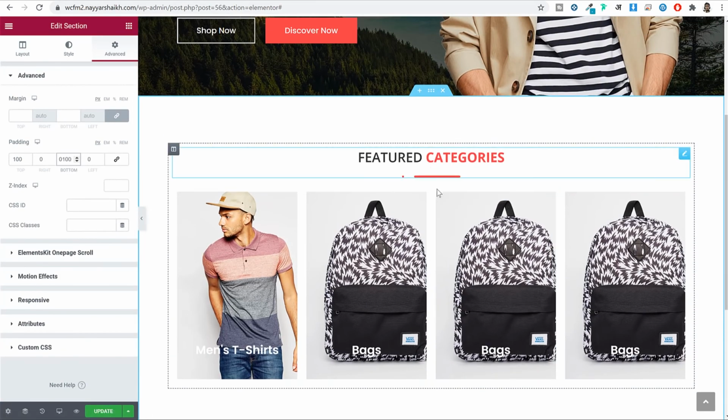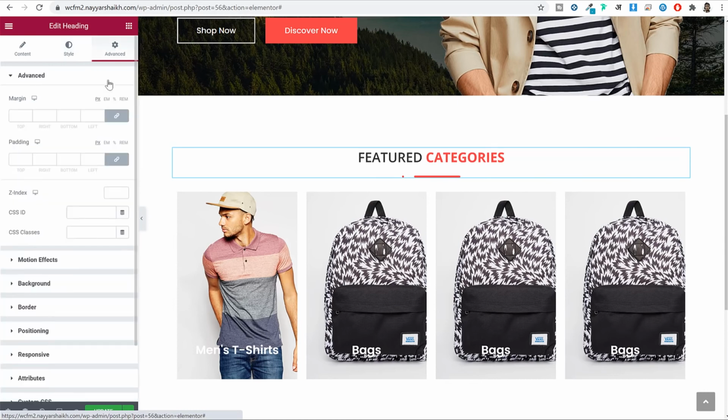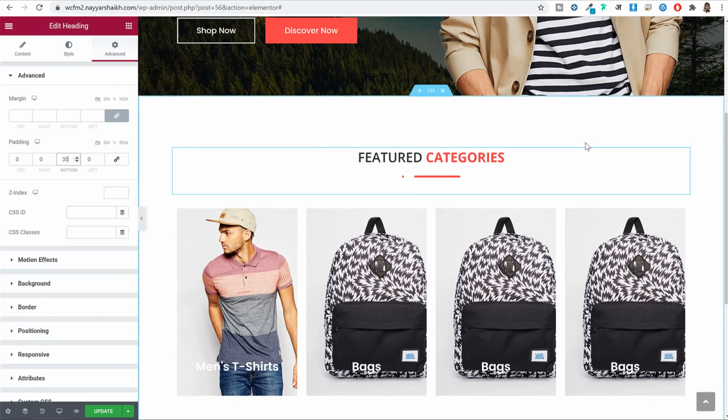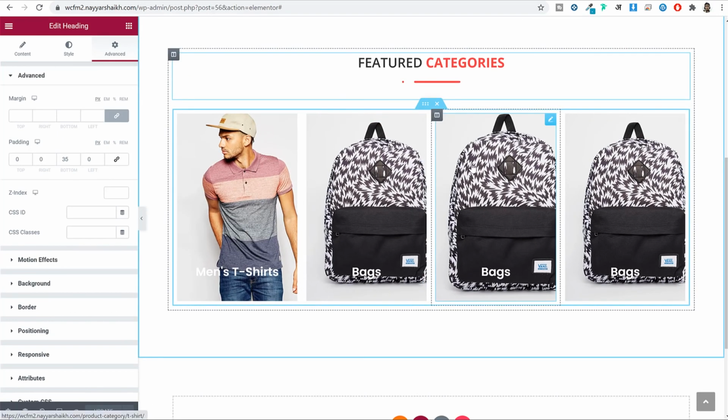We can also do one thing. We can add some padding below this title because there is very little space over here. So we can click on this title, go to advanced, and maybe let's add 35 pixels at bottom. And this looks amazing. Click on update. So with this, your second section is also completed.